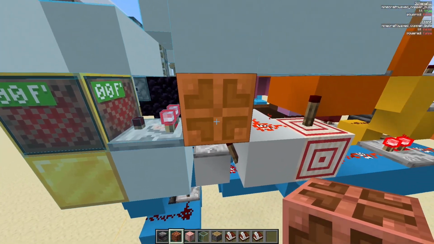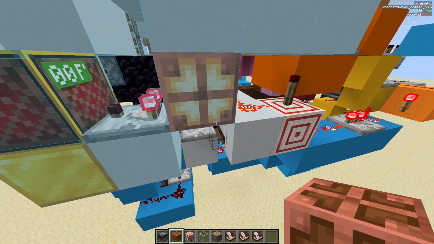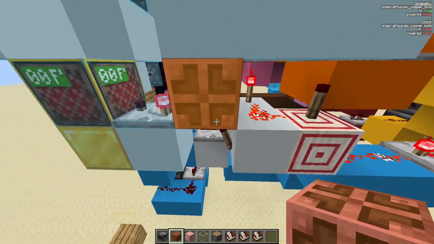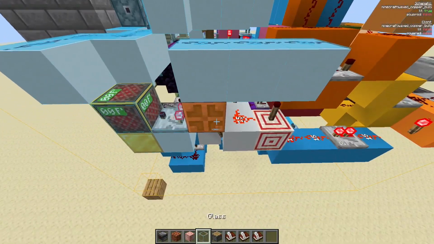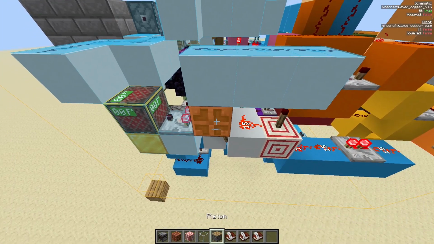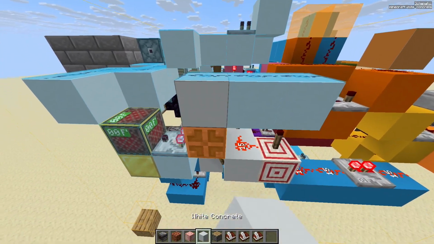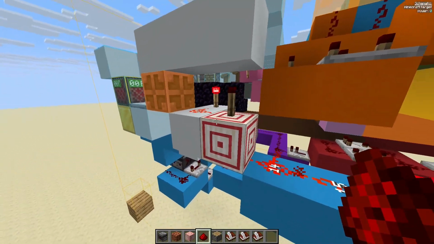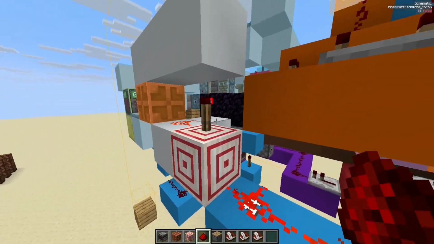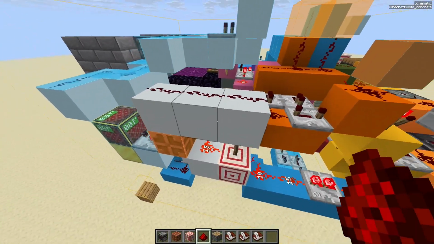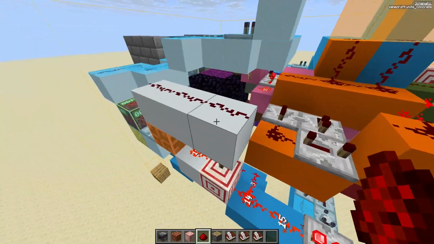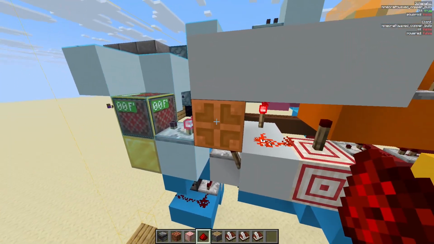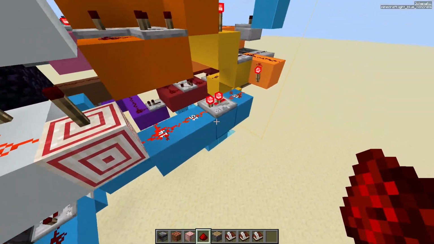This AND gate activates the copper bulb, so the copper bulb stays activated and the doors stays opened. It's just a simple T flip-flop. And it also activates when it becomes not equal, so it closes, like it deactivates the redstone bulb.